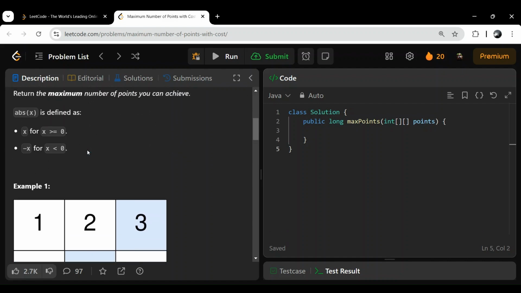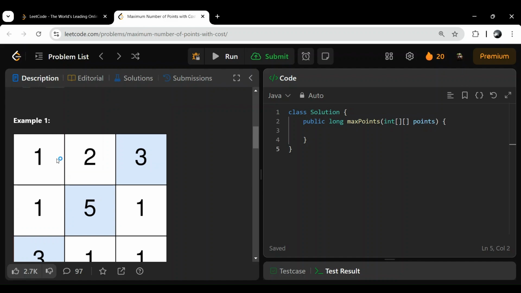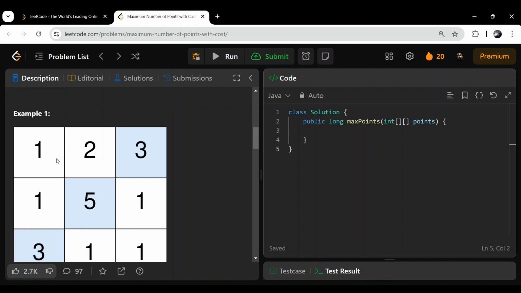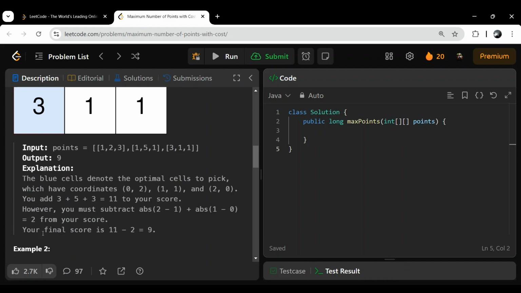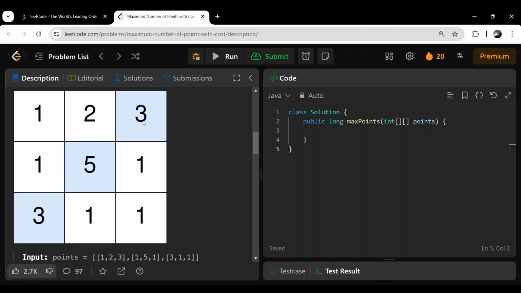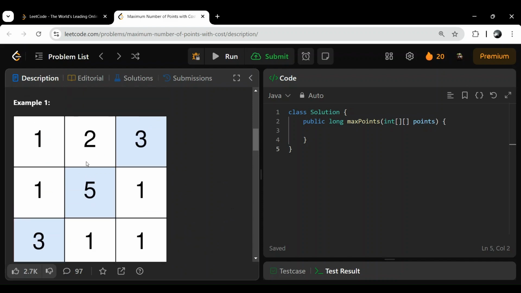So here you can check this example. We are given a 3 cross 3 matrix. Here we have to choose one cell from each row. In this example, the answer is 9, so these cells are chosen. What we have to do is maximize points. So these are points which we can collect. Let's say in this row we have chosen 3. So in our answer we will add 3.